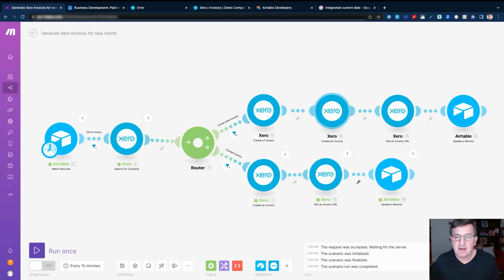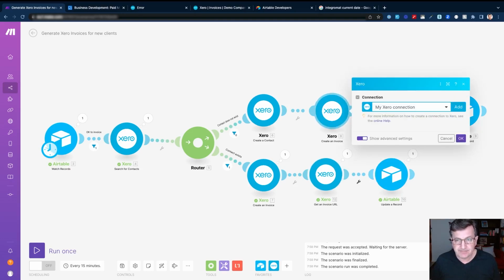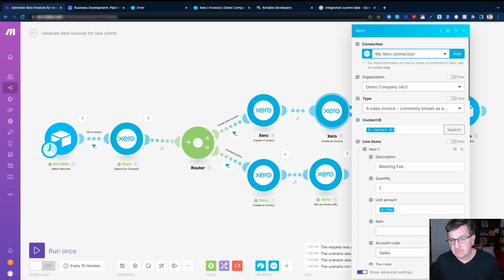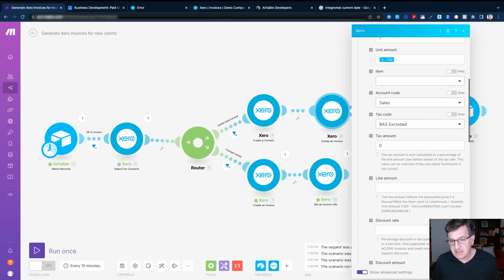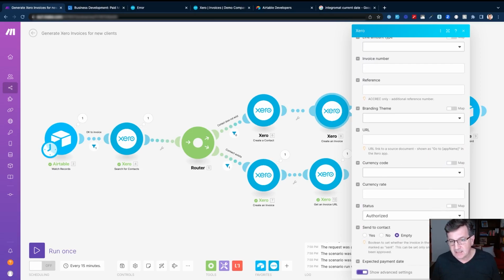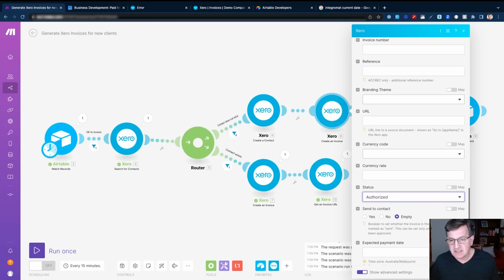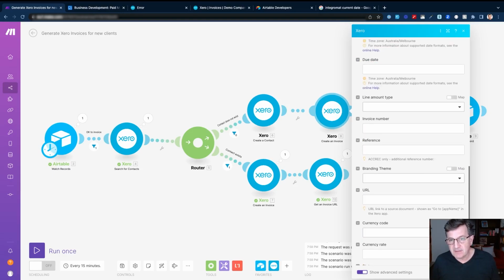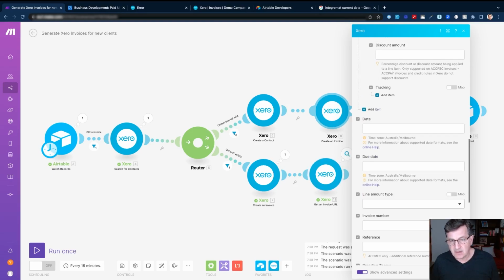So let's go in here and click on create an invoice, and at the bottom here you'll see this toggle, show advanced settings, and in advanced settings we can go down and select the status as authorized. There's a number of statuses: draft, submitted, and authorized. So select it as authorized. Then there's one other thing that we need to do. We need to set the due date for the invoice, because if you don't do that, you can't create an approved, authorized invoice.